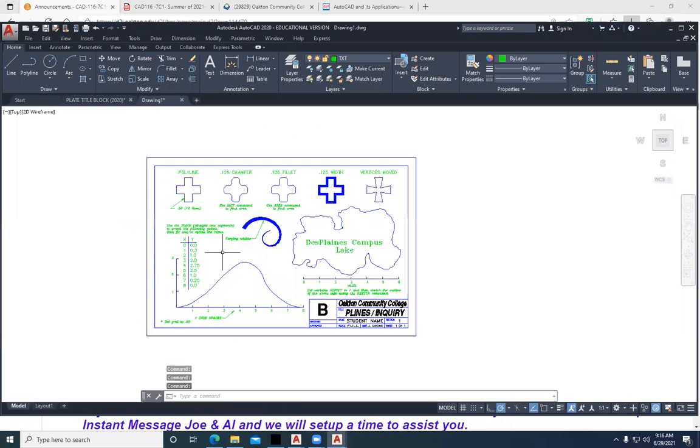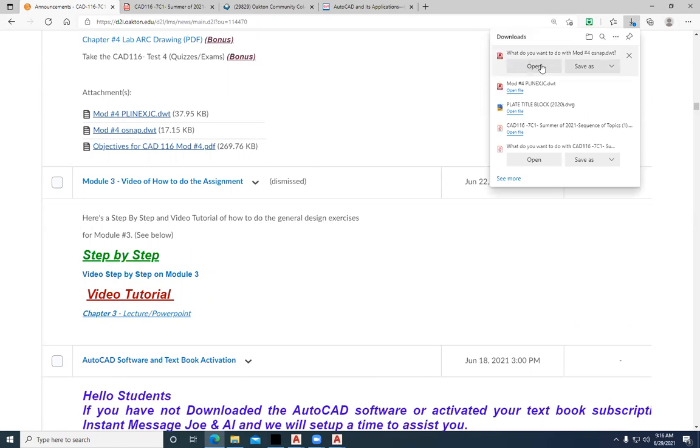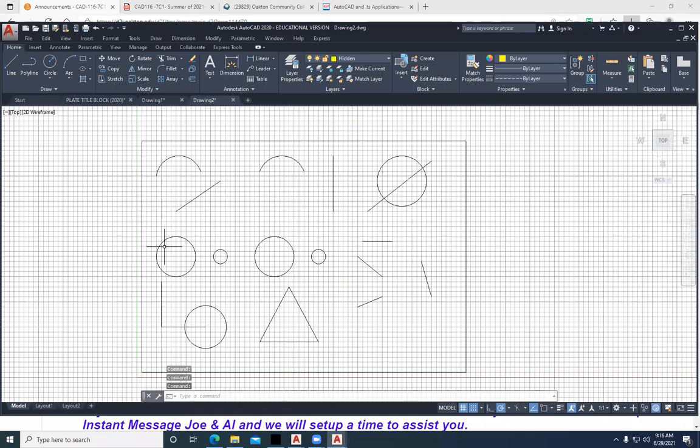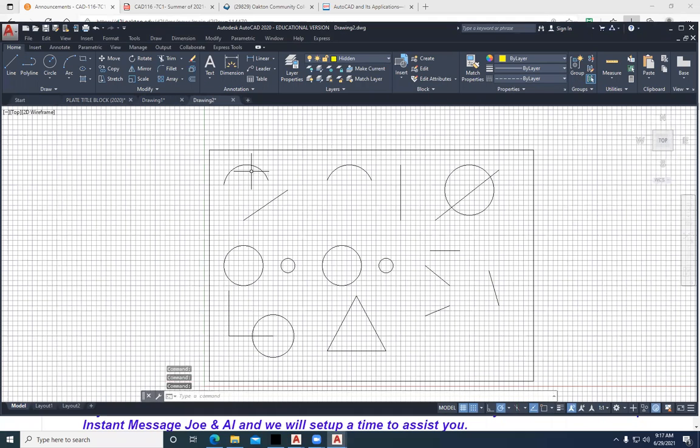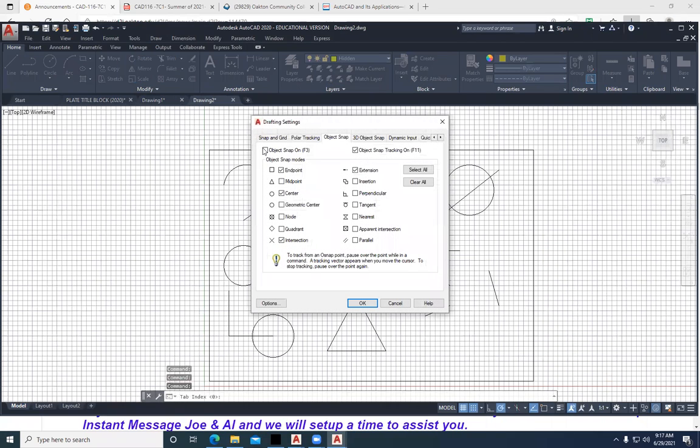There's a perfect version without any markups on it. And then if we come back here, there is an O-snap drawing, and it does talk about object snaps in the textbook. You can create O-snaps by enabling O-snaps, and then you can set it up for the modes that you want. So I could go with center and midpoint on this one. And then I can say okay.